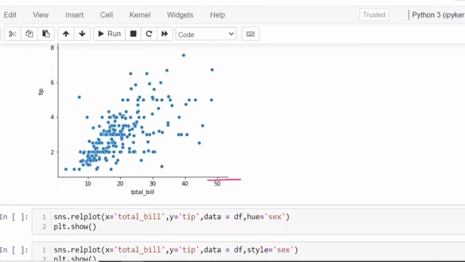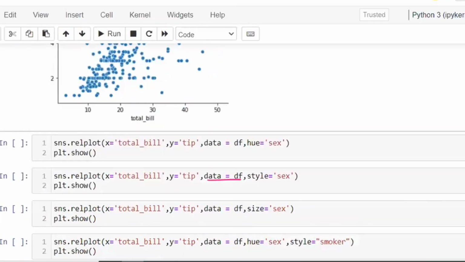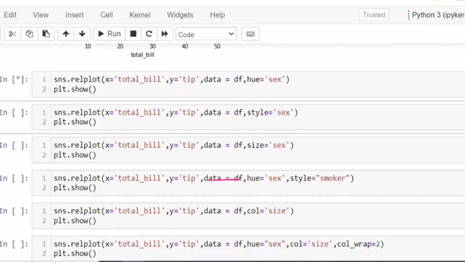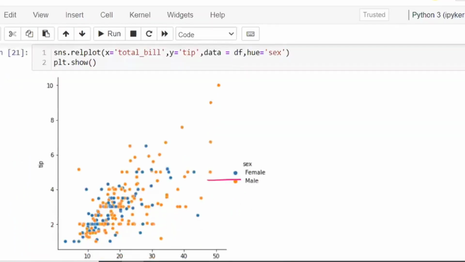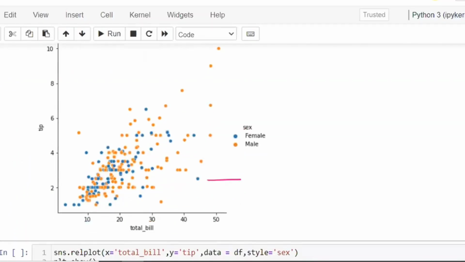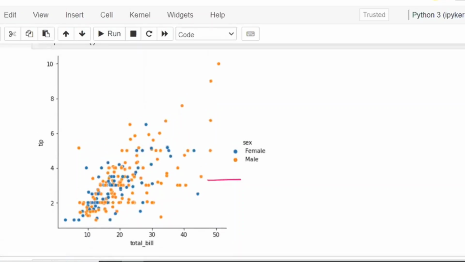How we can know is by applying the hue equal to gender. By applying the hue equal to gender, now it is going to separate based on the gender. For one gender, it is going to keep one different point. For the second gender, it is going to keep the second data point. So now whichever is in the orange color, that is male records. Whichever is in the blue color, that is female records. Now clearly from this we can conclude that more tip will be given by the males.